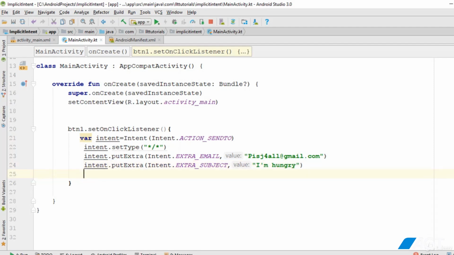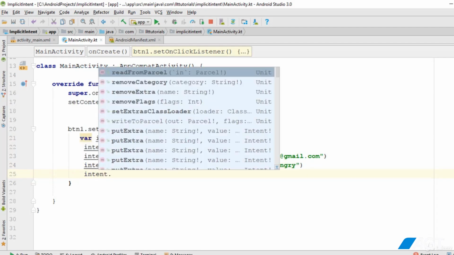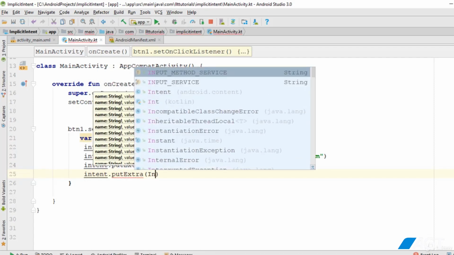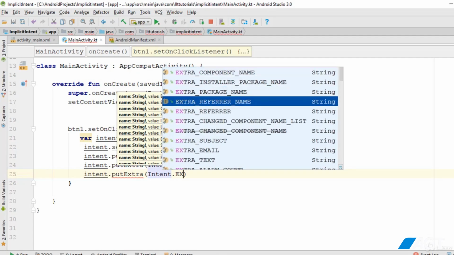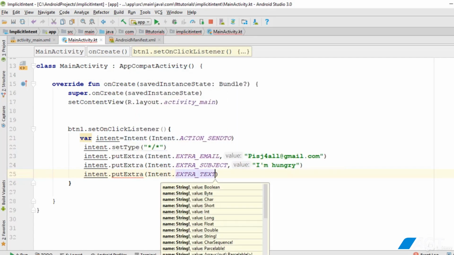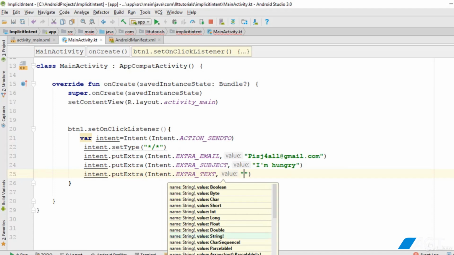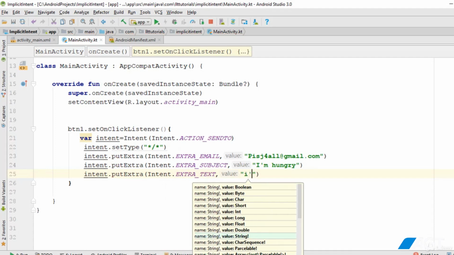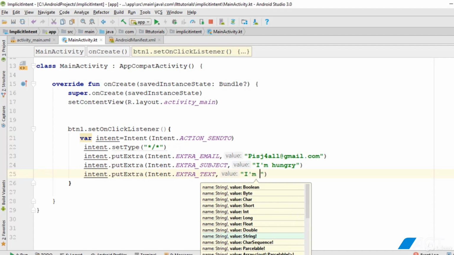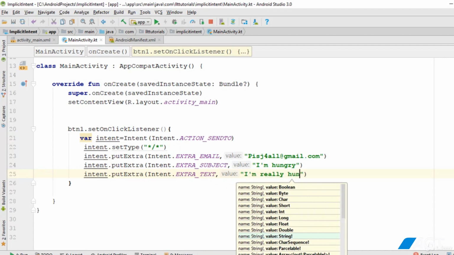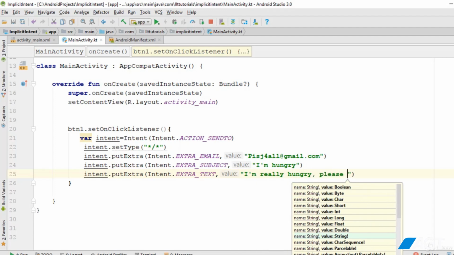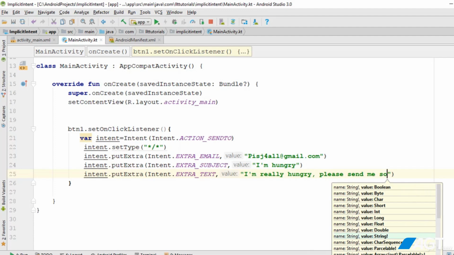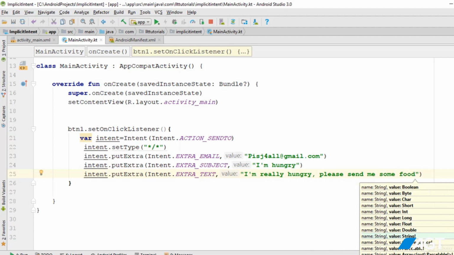This is the subject. Intent.putExtra, and in here we're going to say Intent.EXTRA_TEXT, and this is the text. Well, text means the body, so in here we're going to say really hungry, please send me some food. Well, it's just a joke.